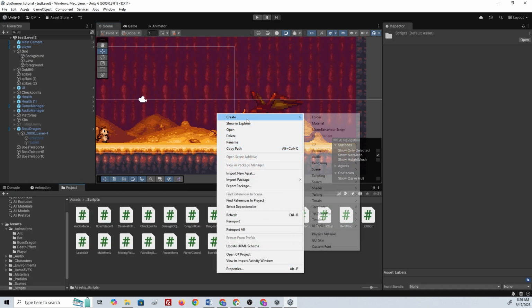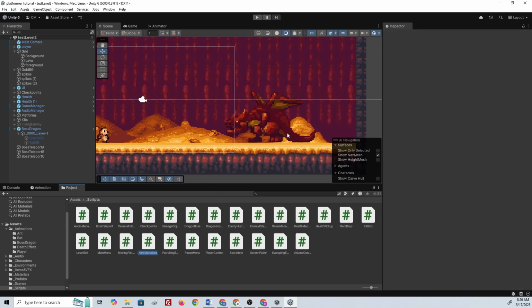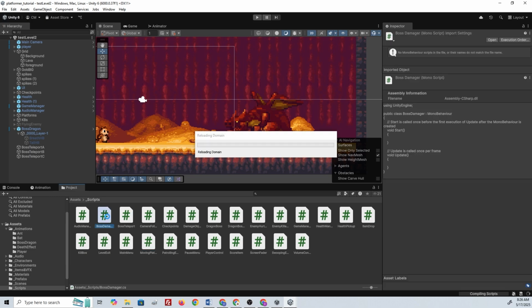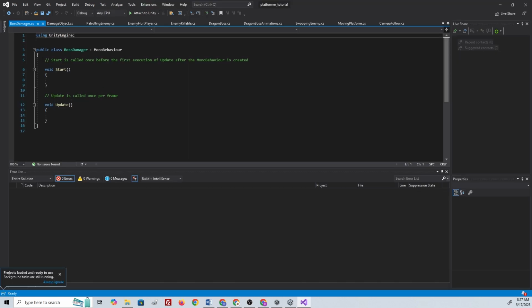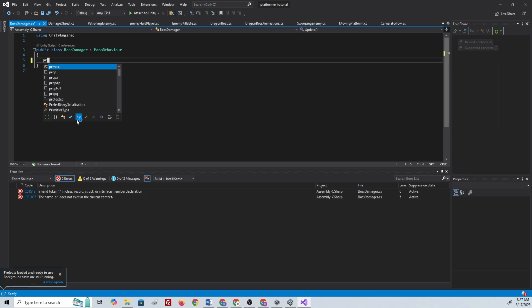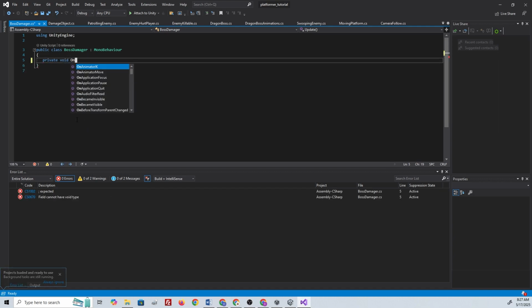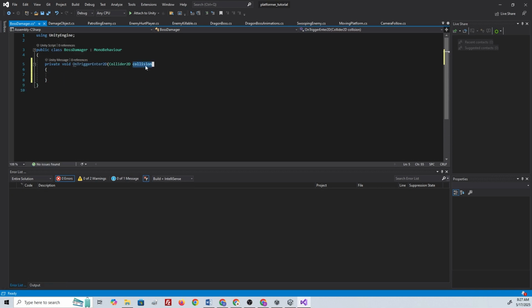We're going to right click, create mono behavior script. We'll name this boss damage. And just double click to open that. Eventually it's gonna open, and this is gonna be very simple. We don't need any of this stuff right here. We're just gonna type in private void on trigger enter 2D. We're gonna make sure that collision, so we keep things consistent, is set to other.